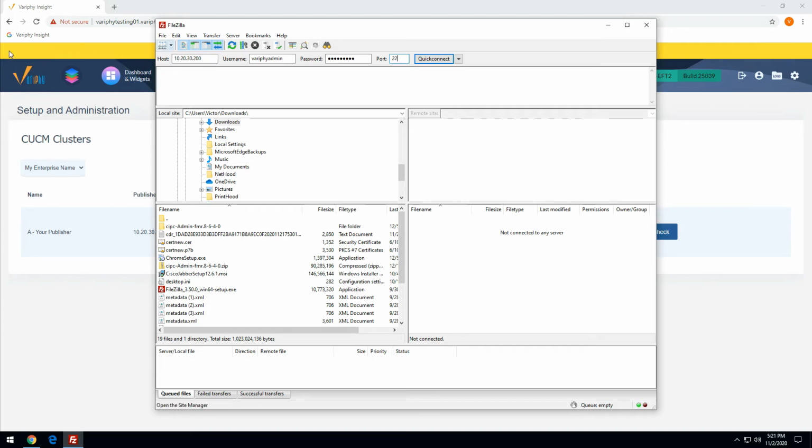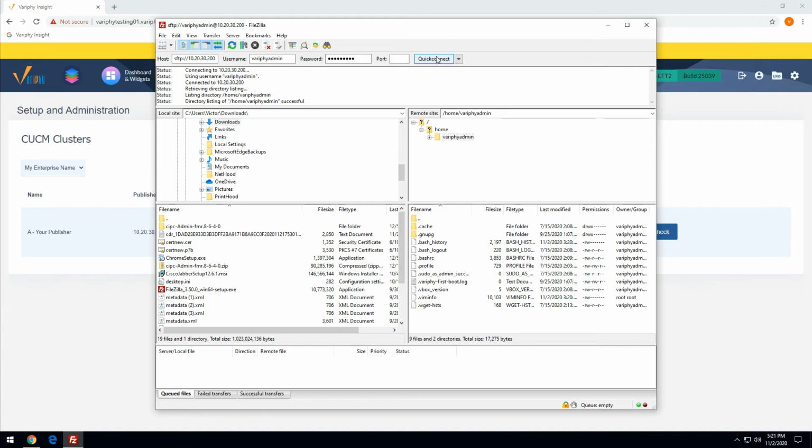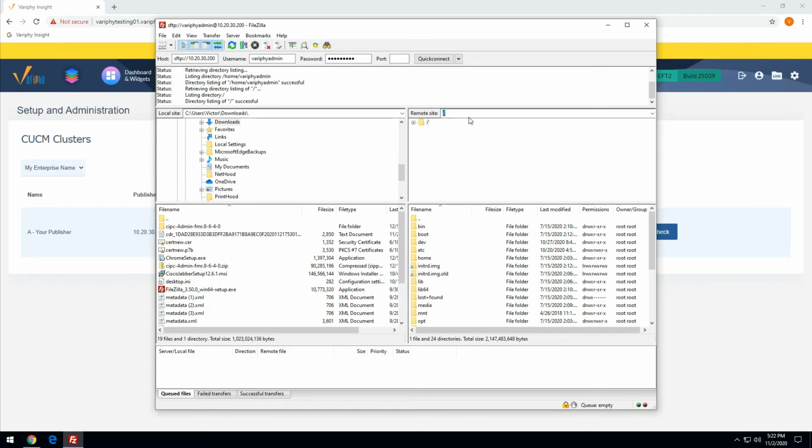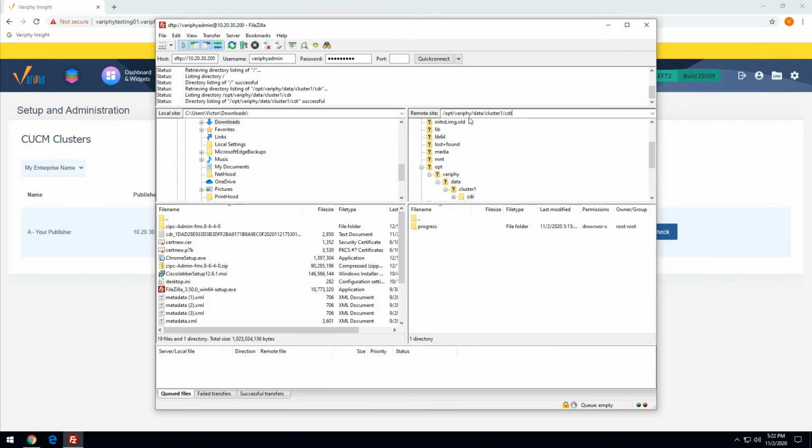So I've entered the IP address of my Verify box in this particular instance. I entered my login, and I'm going to use port 22 because that is the SFTP port, and I'm just going to click quick connect. That's going to successfully log me right into my Verify box. Now, to make life easier, I can navigate down to the directory that I see in my Verify instance here, or I can honestly just copy it right out of here. The nice thing about FileZilla is I can paste it right into the browser, and just like using a Windows browser, it's going to bring you right into the directory that you're pasting in there.